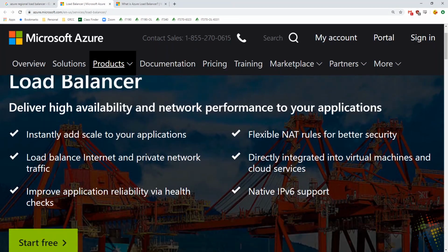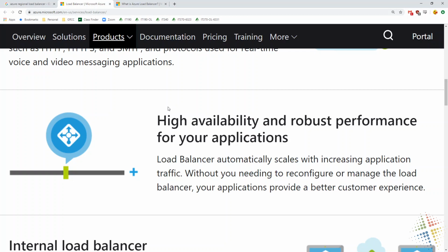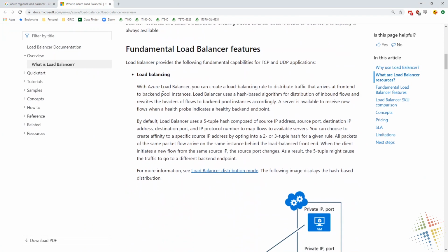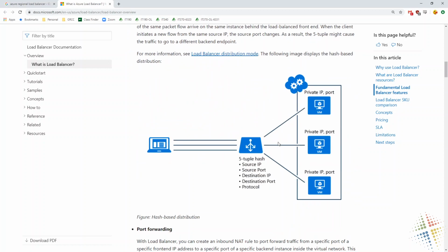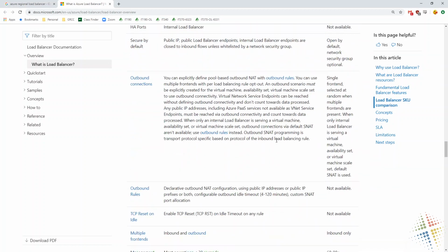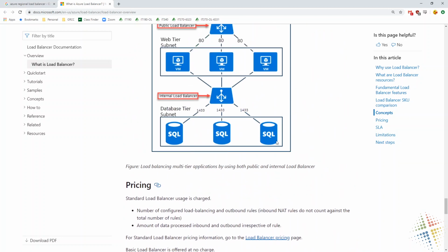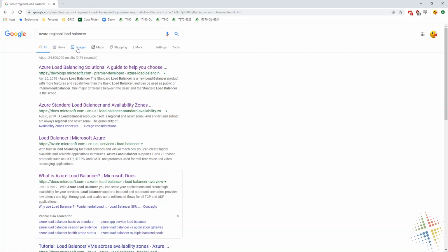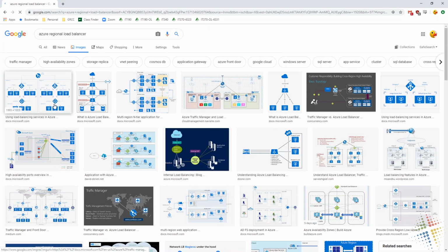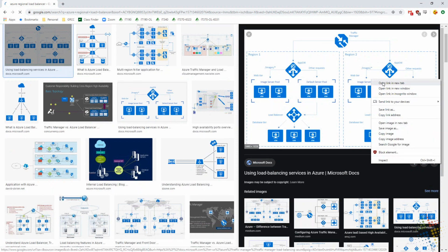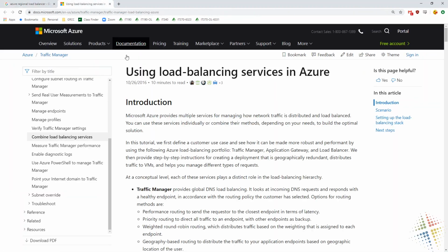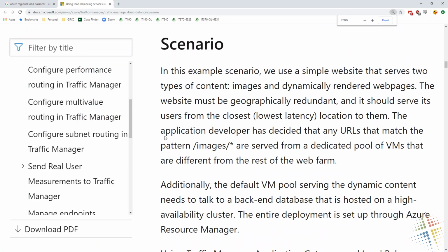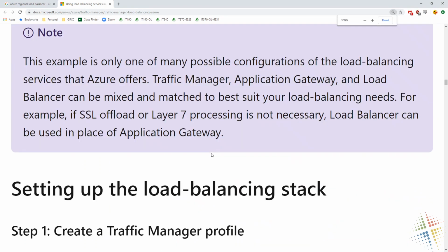Beyond that, we also have what's called a regional load balancer. And the regional load balancer does just that. It load balances between regions. That's local. A regional load balancer basically is able to look at the data stream that might be in an environment, and balance that data between two different data centers.